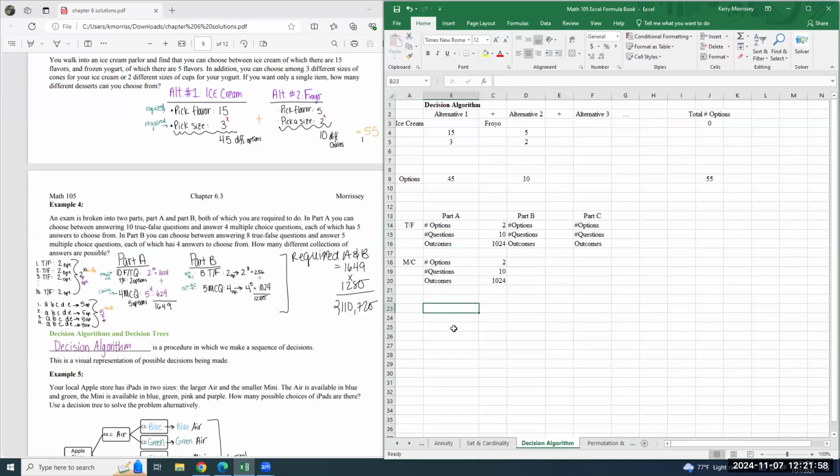So multiple choice, it says we have 4 multiple choice questions. So question 1, question 2, all the way down to question 4. So we have 4 multiple choice questions, each of which has 5 answers to choose from, either A, B, C, D, or E. So how many options do we have in our first one? 5. And if we did the exact same, A, B, C, D, E, if I just copied and pasted, I have now 5 options, 5 options, 5 options.